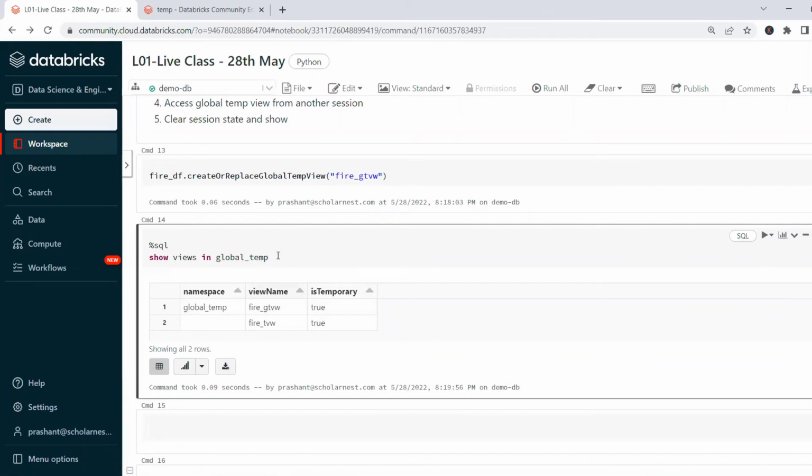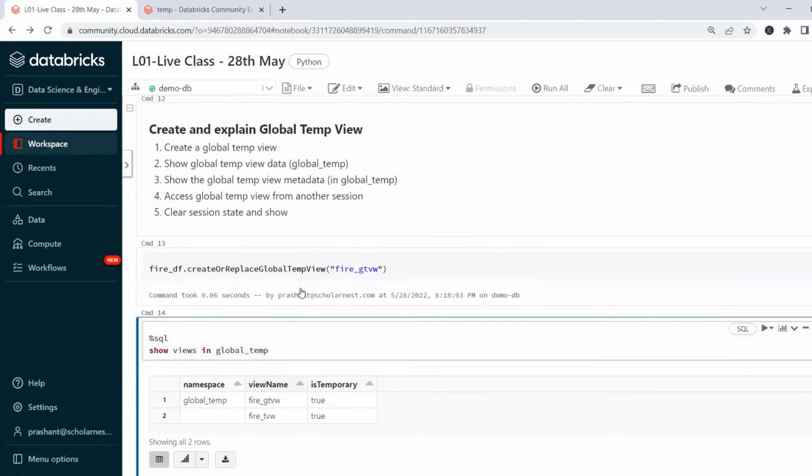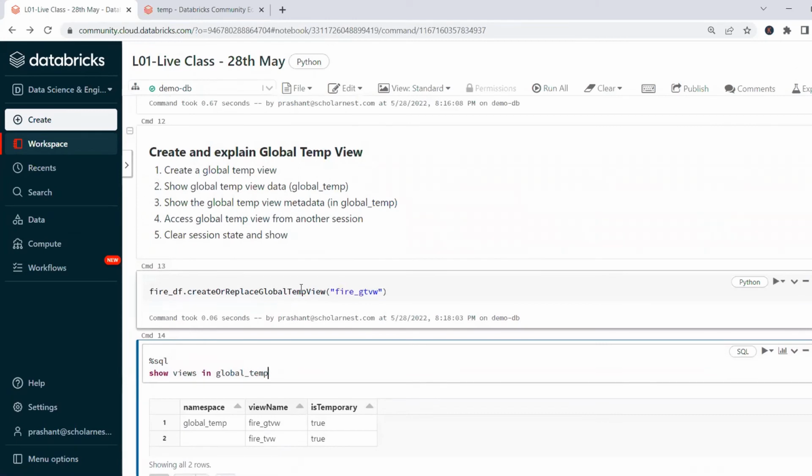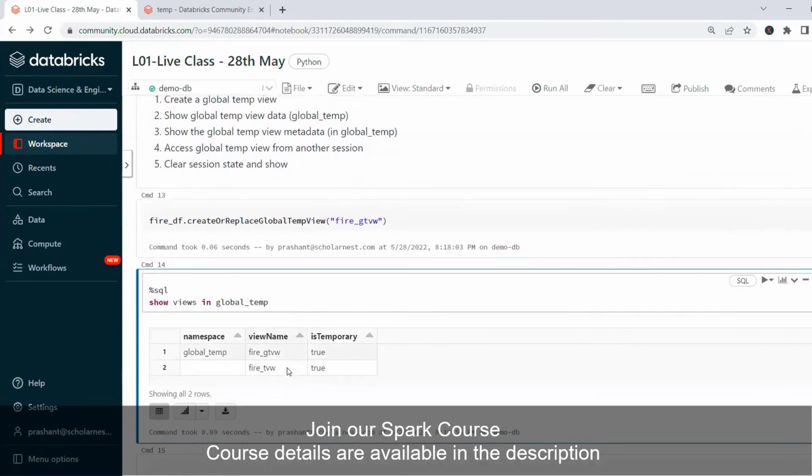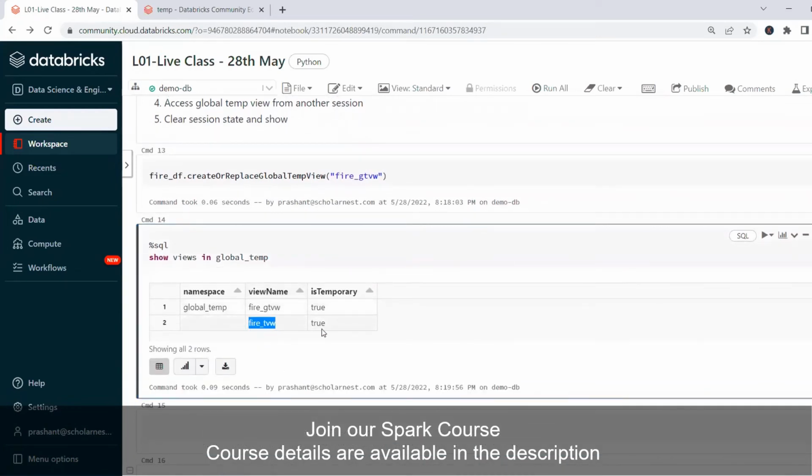One question, Prashant: why is it showing the other one when it's not a global temporary view, just a normal temporary view? Why is it showing this one? I think they designed it that way. Show views in global temp means show everything in this namespace, and also show things that are not tied to any namespace.